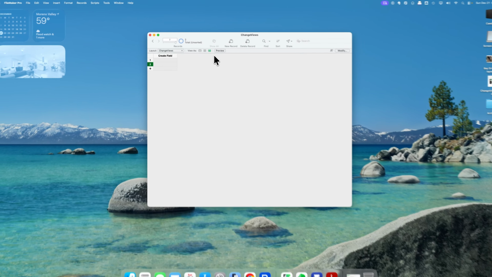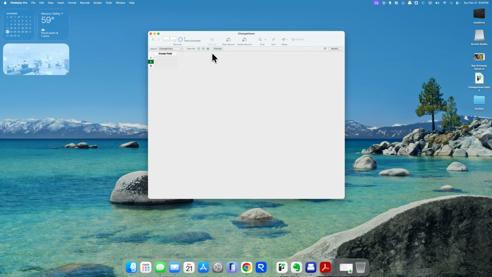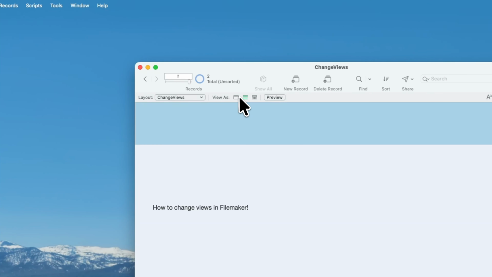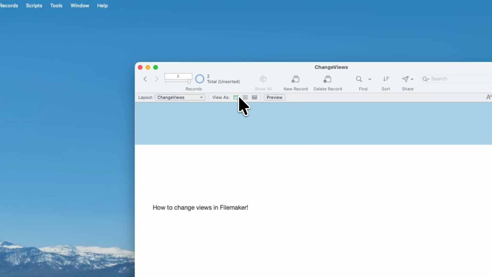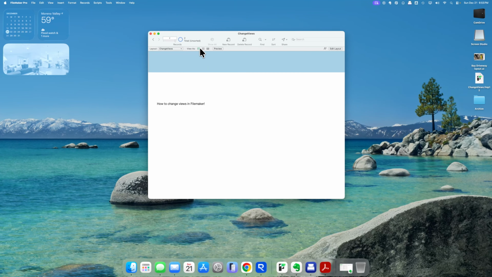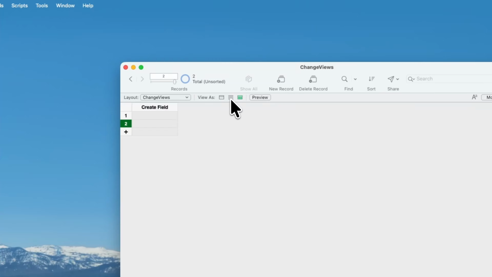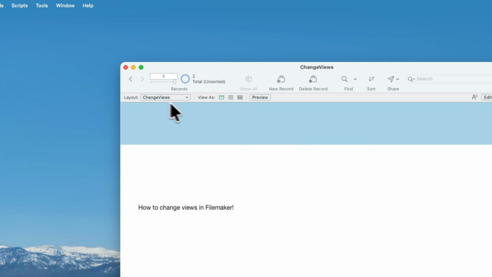And typically, when you are on a specific layout, you don't want to be able to jump around like this, because you can end up inputting information wrong, not being on the record that you think you're on. And there's a way to disable this ability to change the views if you want it to a specific view type for a specific layout.